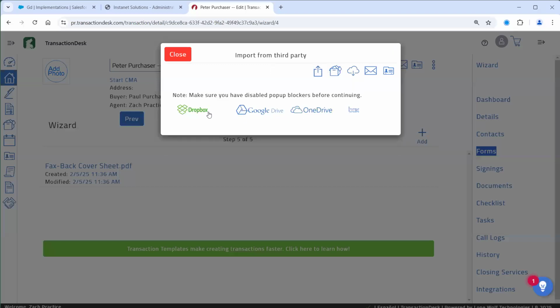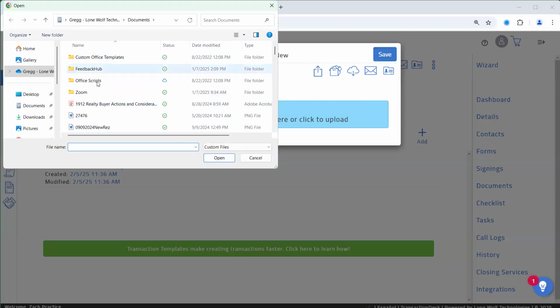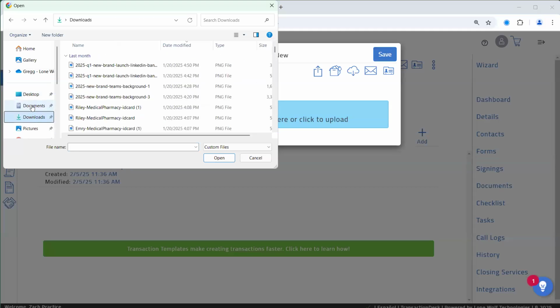We do have integrations with Dropbox, Google Drive, OneDrive, and Box. So if you use those cloud services currently, you can integrate with your transaction desk. You can also pull from your computer, and that's just this blue rectangle. I just click there, and the blue rectangle takes me to my documents and desktop. This is usually the hardest part. It's like, where did I save that document? Is it a document? Is it a download? Where did I put that thing?